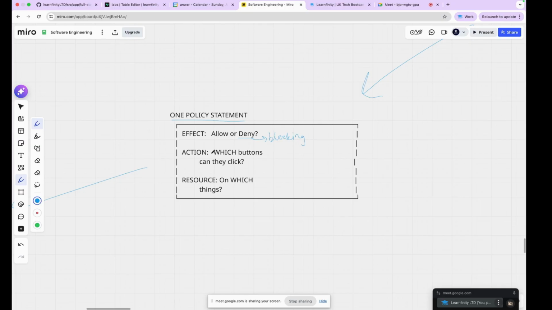And then the action is, what's the operation? For example, read EC2.